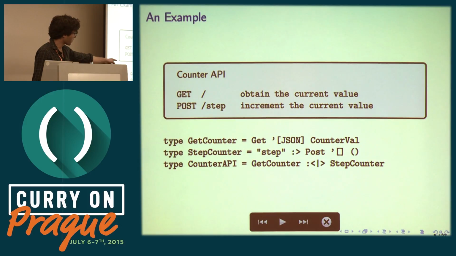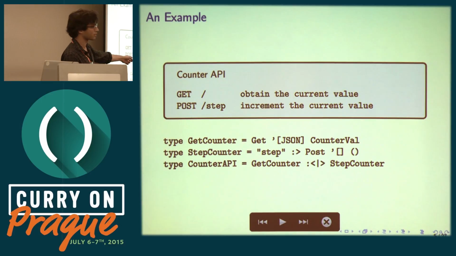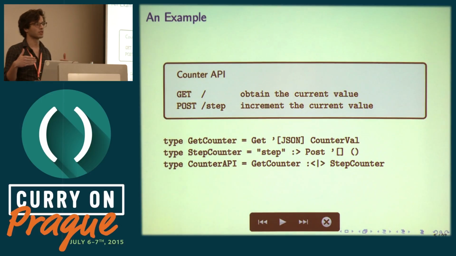We also stated over there that step is the URL that the post will respond to. So these two elements correspond to the two endpoints. This last one corresponds to the combination of both. That symbol in the middle that we call alternative combines two sub-APIs.